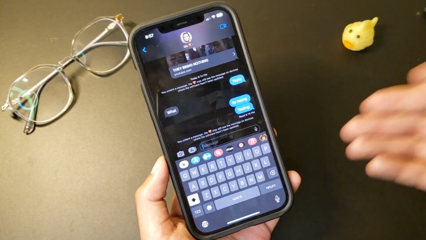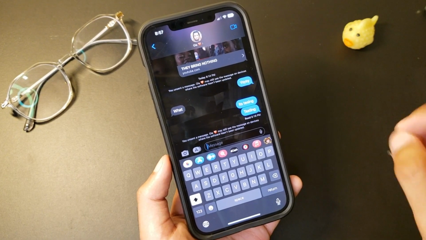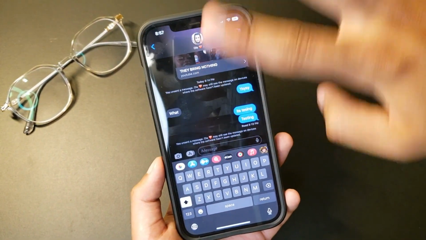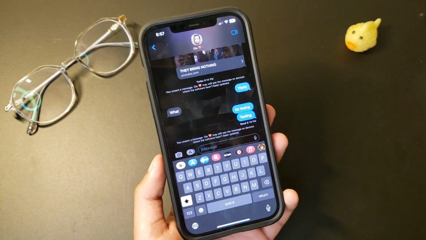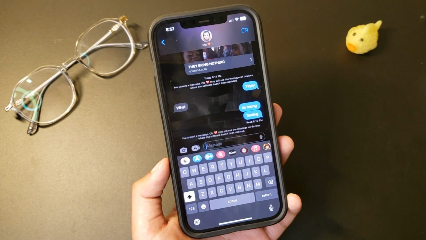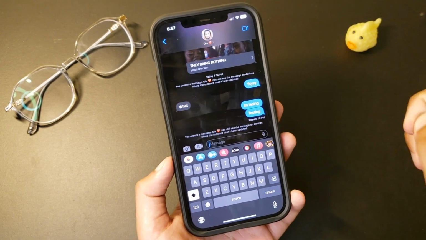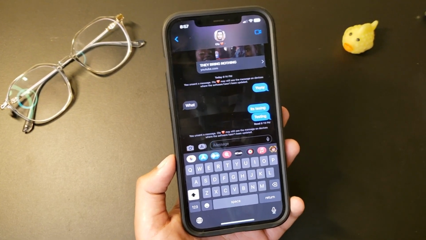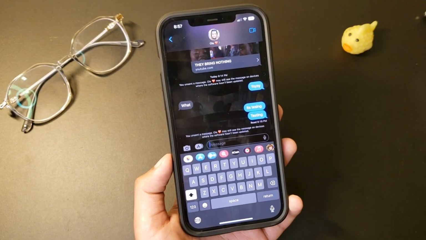I know this may cause a lot of problems with people, and this feature will only work if you have iOS 16 and the other person that you're sending the message to also has iOS 16. So if the other person has an older version of iOS, this undo text feature will not work. So keep your heads up and keep your eyes on that.